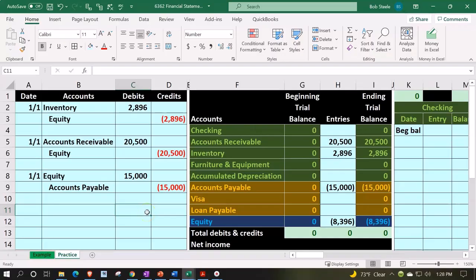Here we are in our Excel worksheet. In prior presentations, we constructed the Excel worksheet from a blank sheet, now using it in order to enter transactions. Two tabs down below, example and practice. The example tab, in essence, being an answer key. Let's take a look at it now.